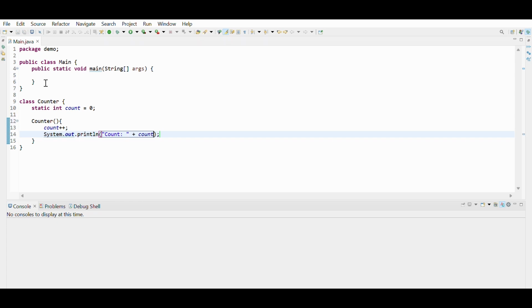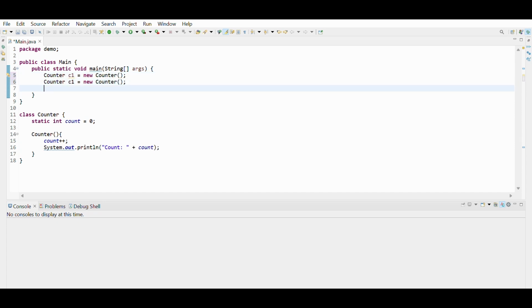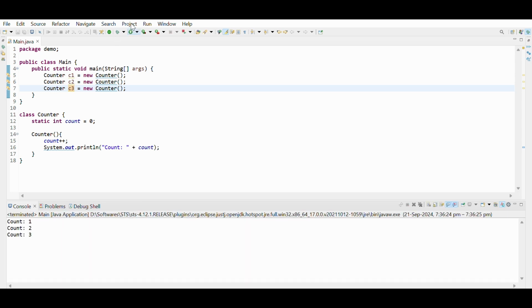Now I will try to create objects of the Counter class, and we will see how the count value gets updated. So first Counter c1 equal to new Counter. Same way I will create a few more objects, c2, c3. Let me save this code and run, and in the console you can see it is printing count 1, then count 2, count 3, because we have created 3 objects.